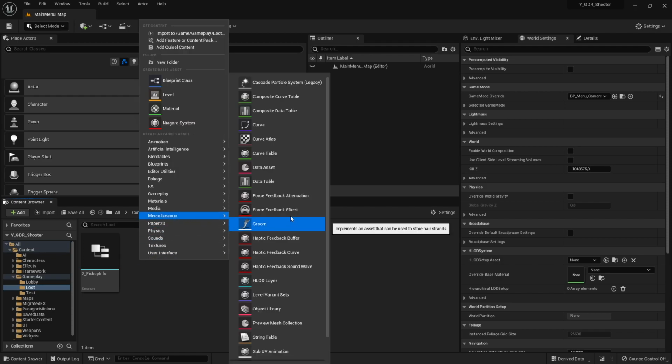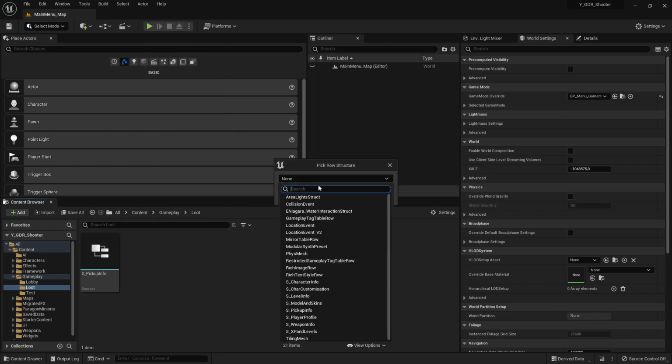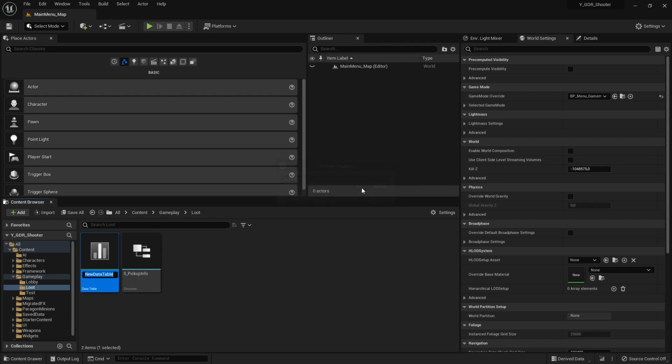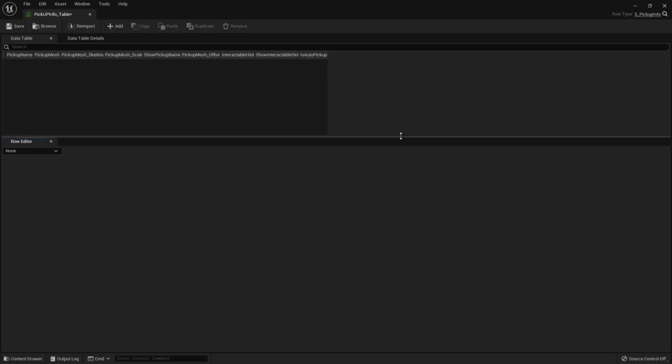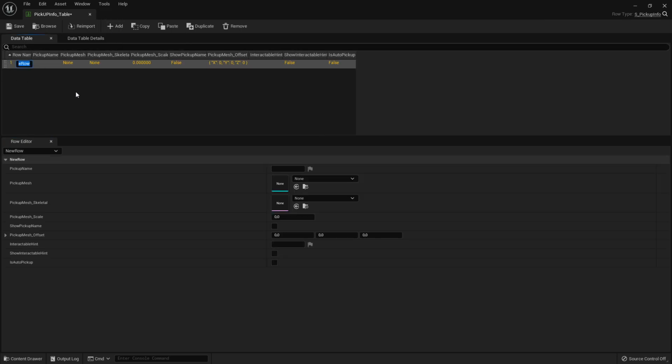So miscellaneous and then data table. We need to select our pickup info structure, and I'm going to call this my pickup info table. And for now, I'm just going to add one, and that's for our assault rifle. So let's add one row in here. And I'm going to call this row the rifle. So for the pickup name, this is going to be the assault rifle.